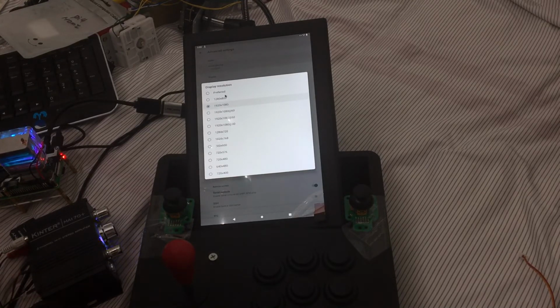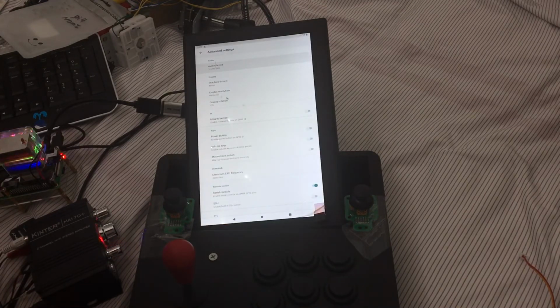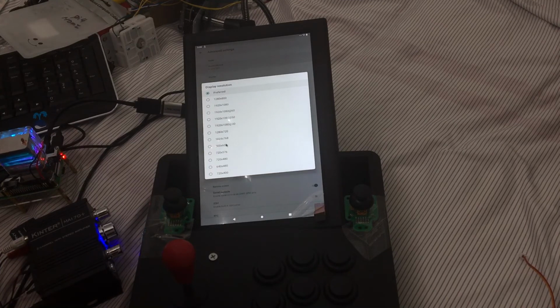Let's see, preferred. What does preferred mean? Display resolution preferred. Huh. They have one called preferred. Does that mean it's going to follow what the game wanted? Where is that? Display, rotation, yeah. Preferred. Huh. I don't know what that means. Okay, let's try.